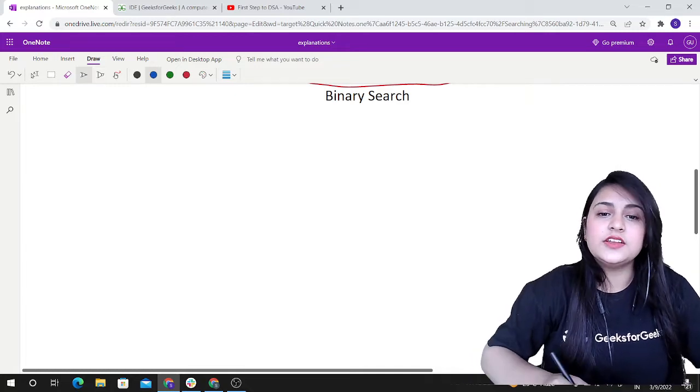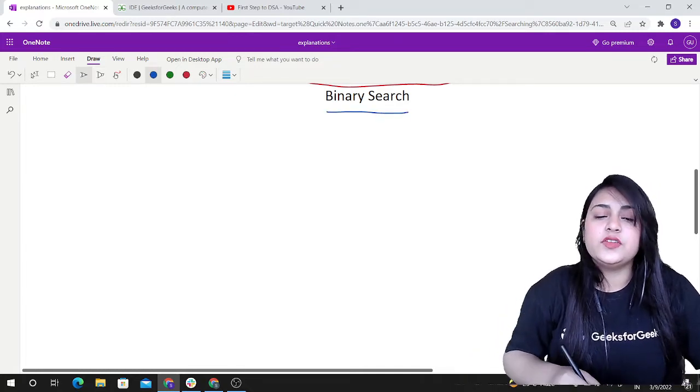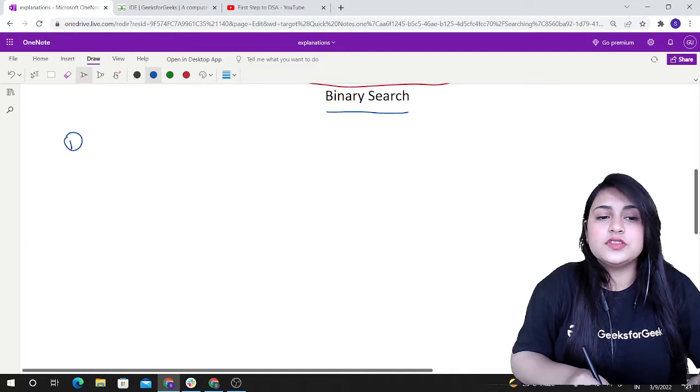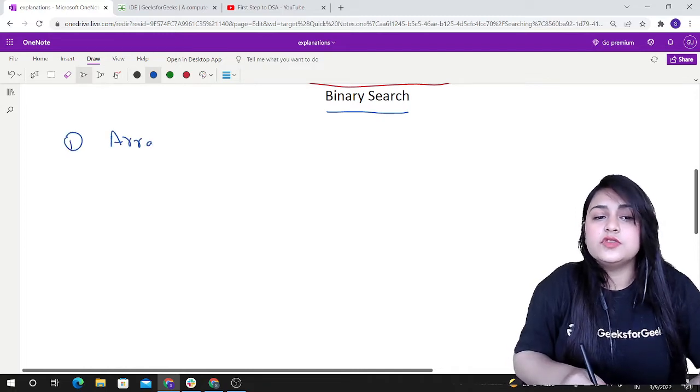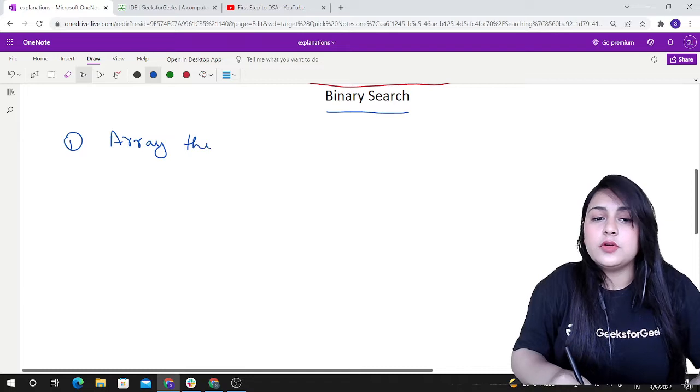Now let's move to binary search. Let's see what binary search is. The first condition in binary search is that the array will always be sorted. The array will be sorted.